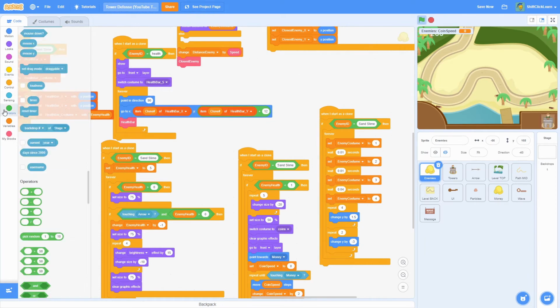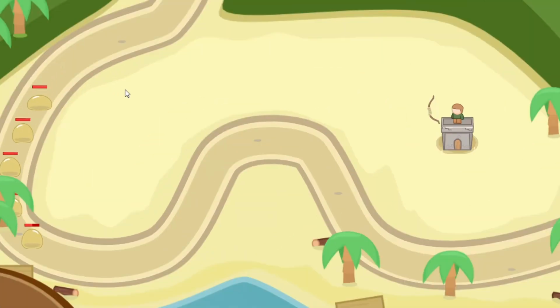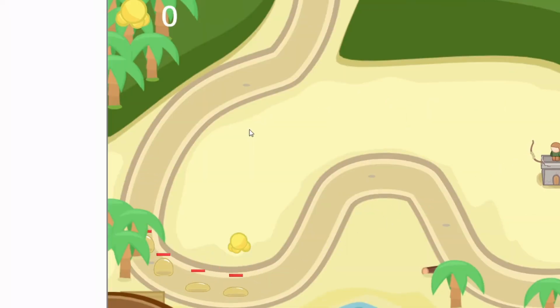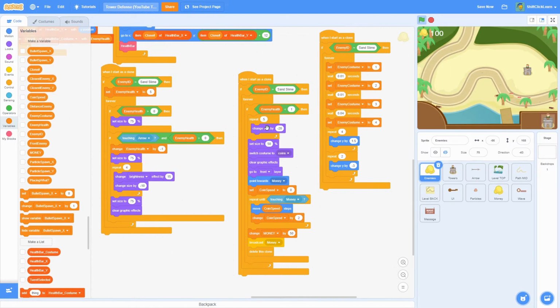So hopefully now, if we go ahead and take out one of these slimes, there should be an animation. Boom, boom, boom. Look at that. We got some coins. We got a cool animation, and it actually animates. Watch this. Vroop, and it goes up there. So that is very awesome.